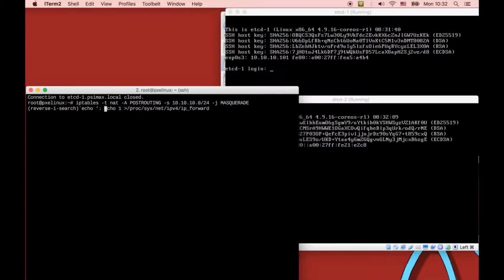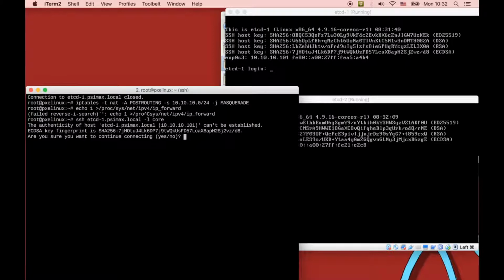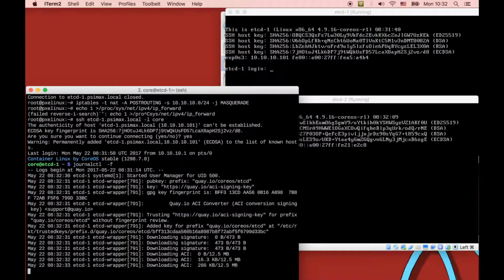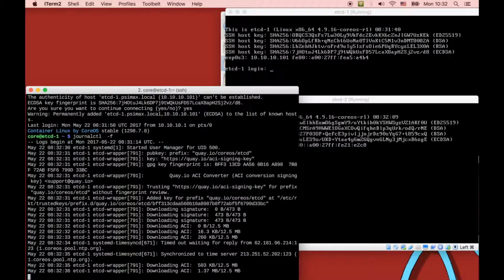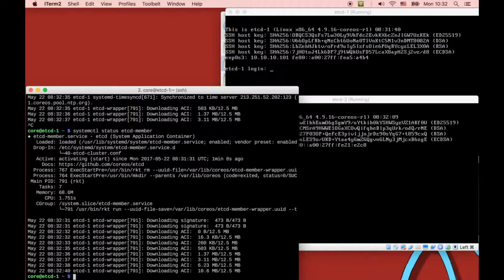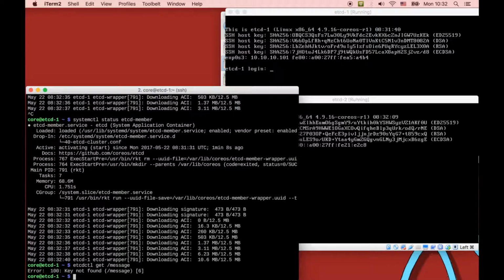I'm just going to quickly add my masquerade forwarder settings on my PXE Linux machine, which is currently serving as a gateway for the other VirtualBox machines. And there we go, now it's getting going. Activating. So by the time I issue this command, it should be up.